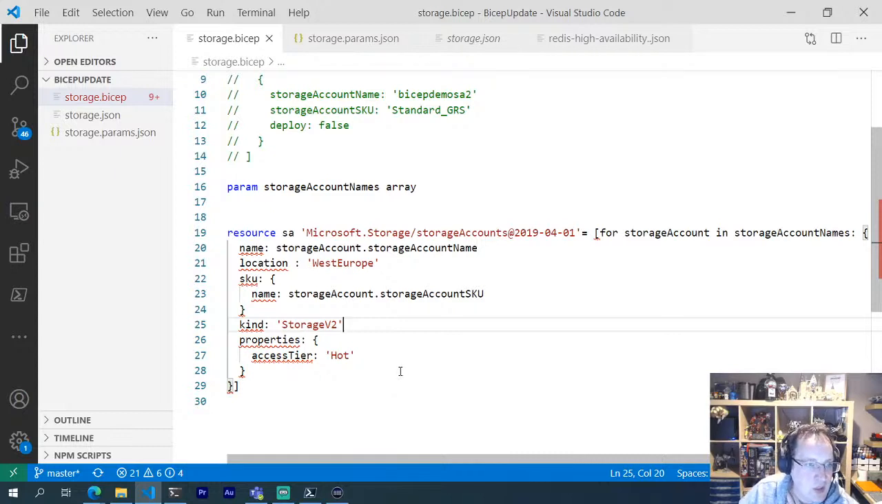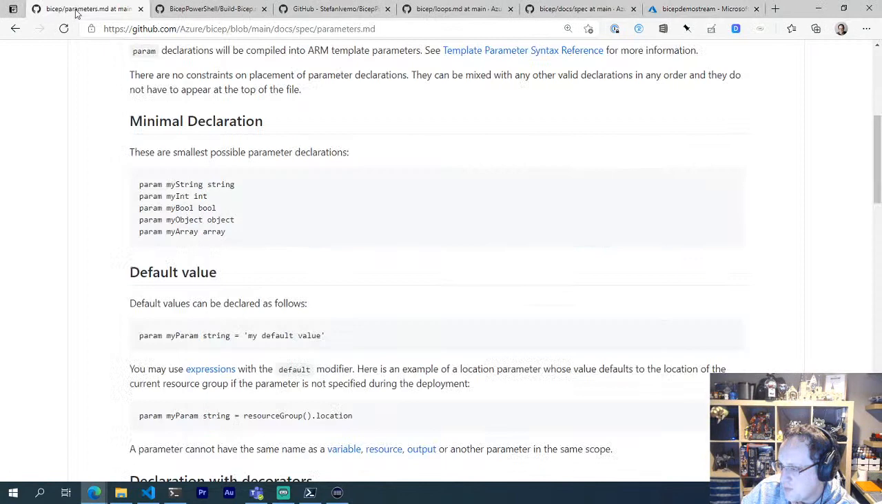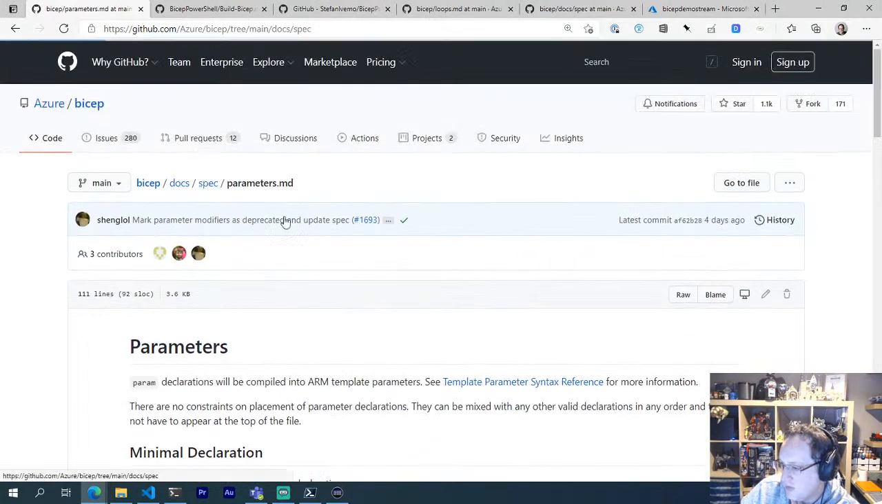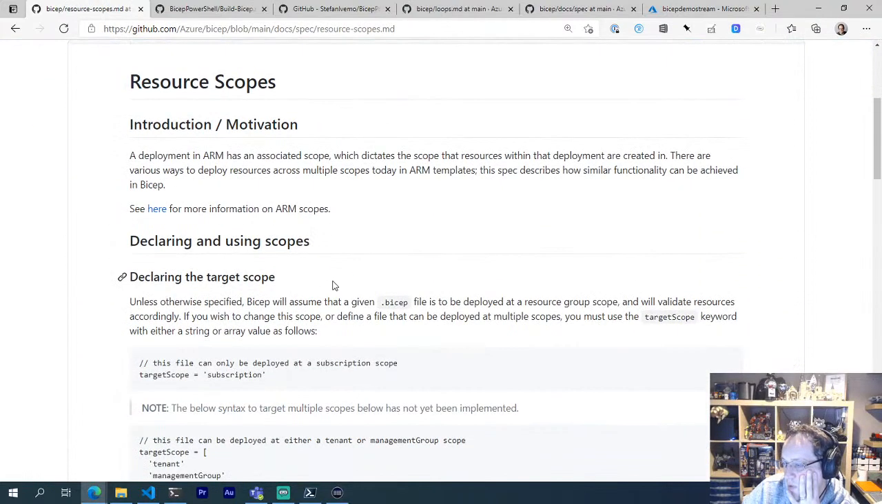Now that was the main new information in Bicep, the main new features, but I'm happy to talk about any other features. So is there anything anybody wants to look at from the Bicep spec or is interested in? So let's have a quick look and see is anything else been added fairly recently? With the resource scopes.